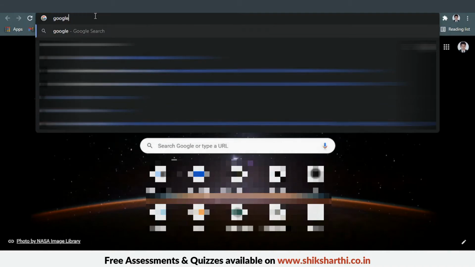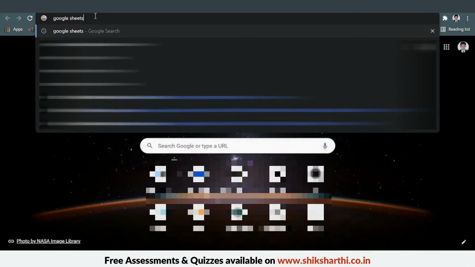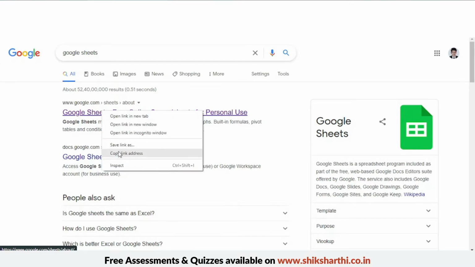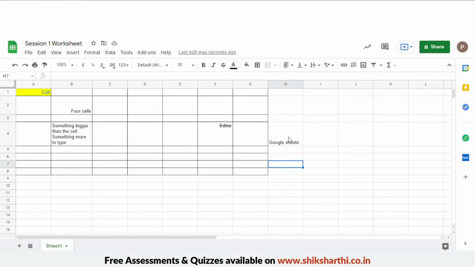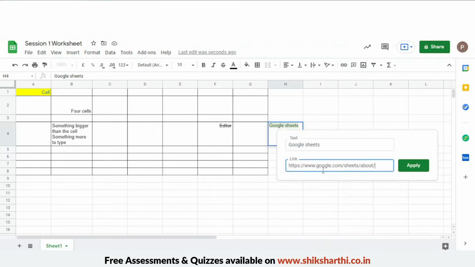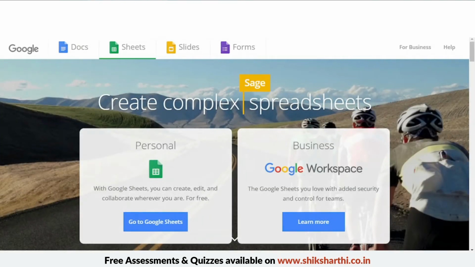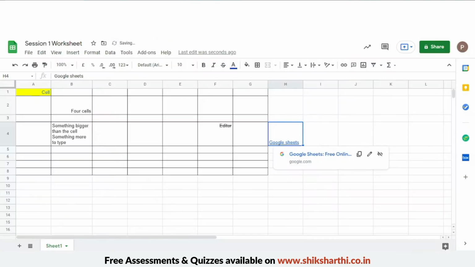If you go into Google and search Google Sheets, just copy this link address, click the insert link option, paste it here and apply. Now every time you click, you can directly go into that Google Sheets. See, this can be used as a shortcut whenever you want to go.